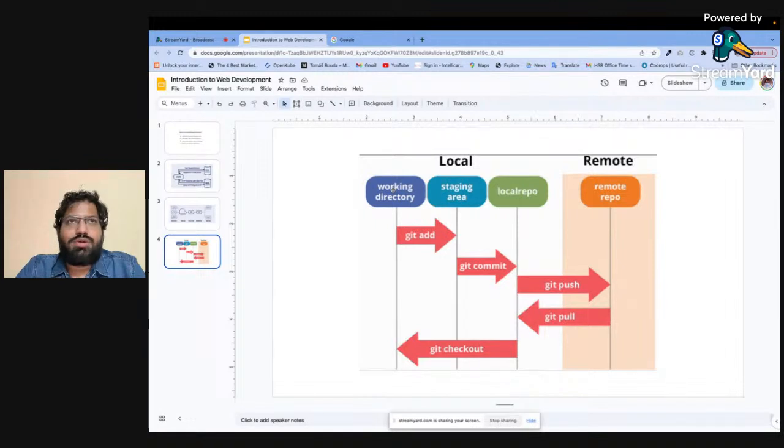So how to use this tool? There are a few commands which we will be using across project development, to make sure that we push the code to GitHub, and other people can go and pull your code into their local machines. So the first command is git add. What git add does is, let's suppose you are in a branch, the main branch.